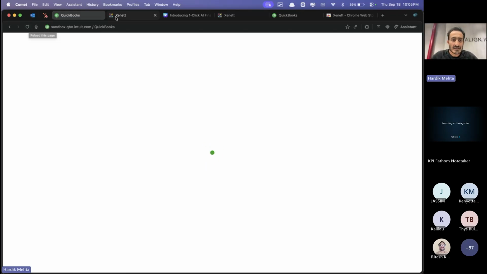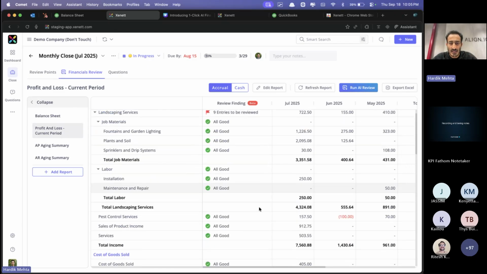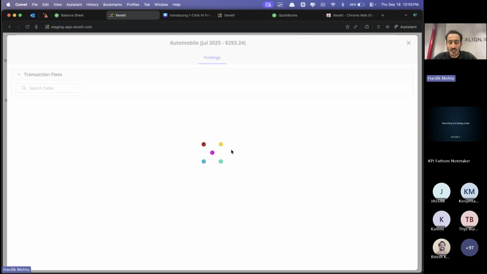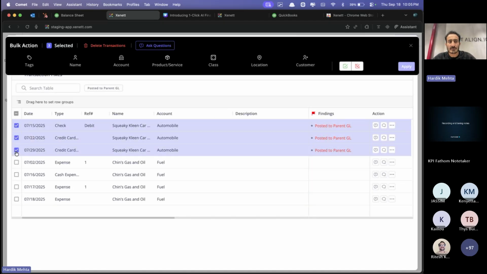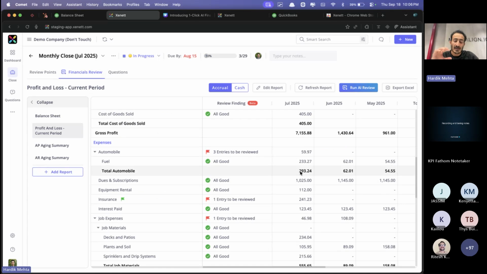But inside Xenett, you can actually do it right here. So let me show you. Let's just say there are 3 entries here that I need to fix. I don't need to do one by one. I can do bulk select. And there's a bulk panel here, and I can just quickly fix things from here. So that's how easy it is. We're not only focusing on giving you the review findings, but we are also helping you quickly fix those things as well.